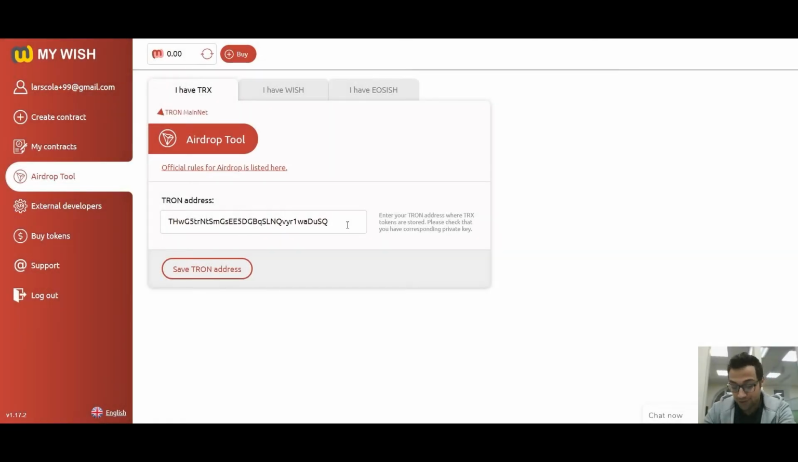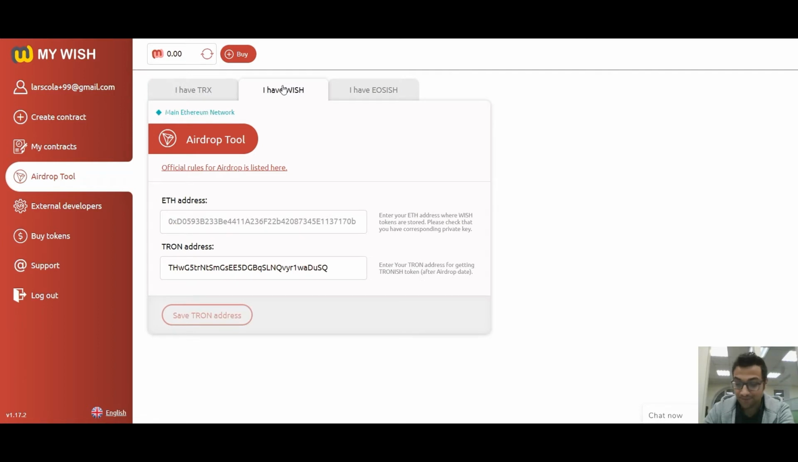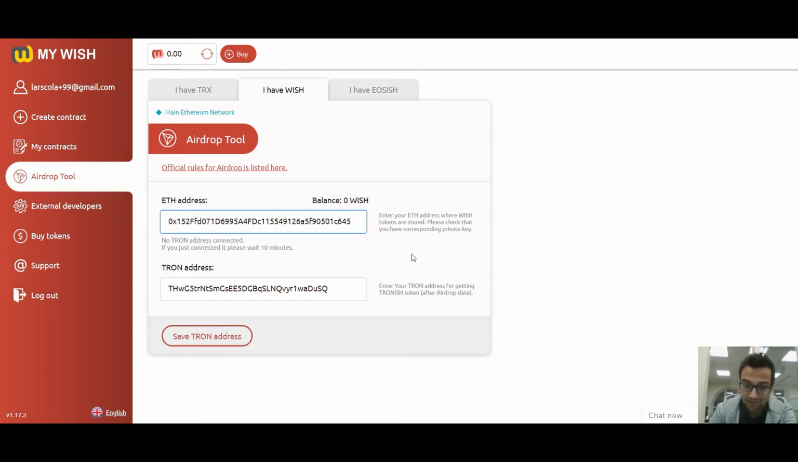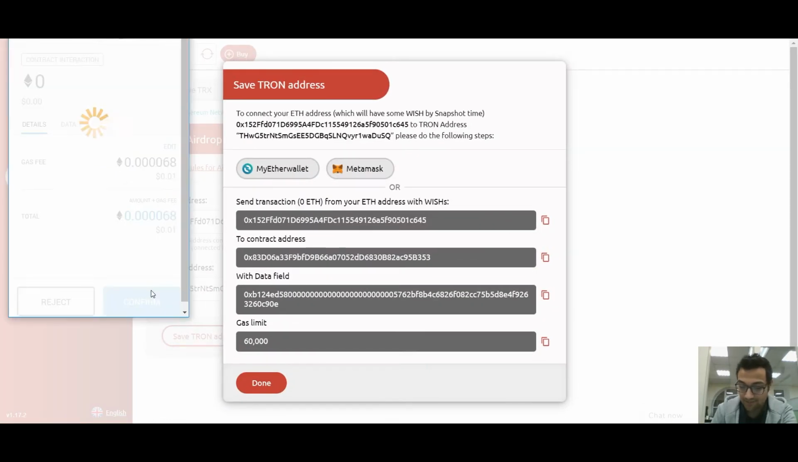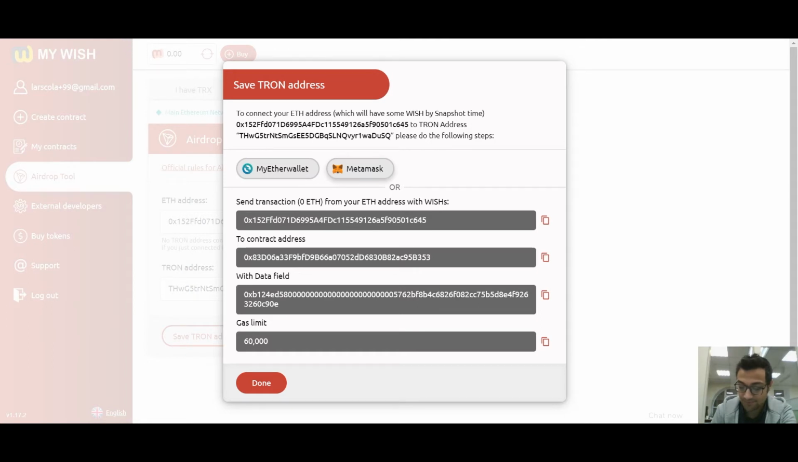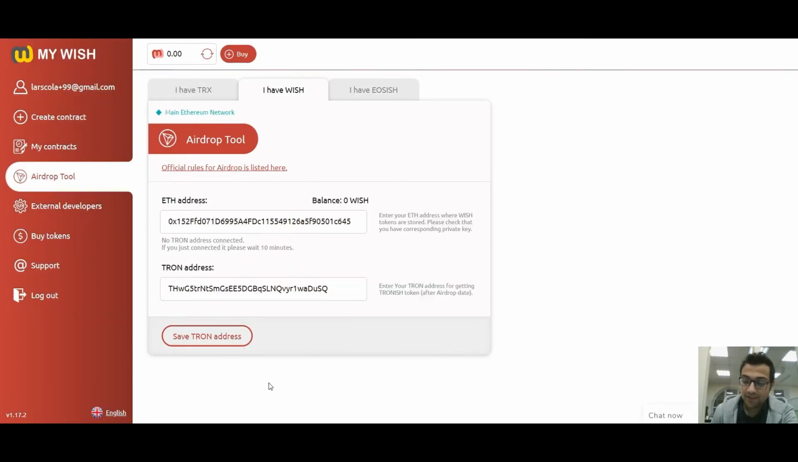Now, if you are a Wish holder, in the tab I have Wish, enter your personal Ethereum address where Wish tokens are located and enter your Tron personal address. Please don't specify the addresses of the exchanges. You must have private keys for the specified addresses. To confirm the binding of the specified addresses, click Save Tron Address and sign the transaction. Each registered Wish holder will receive 1 TRONISH for each Wish token placed on his personal wallet.